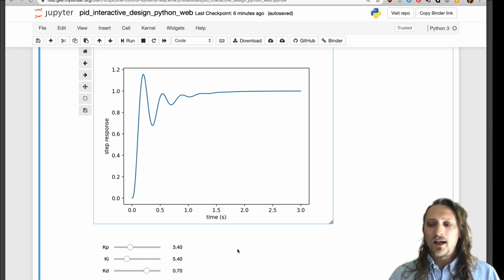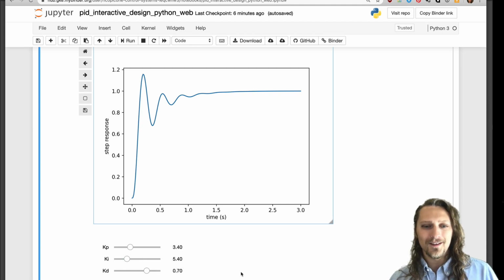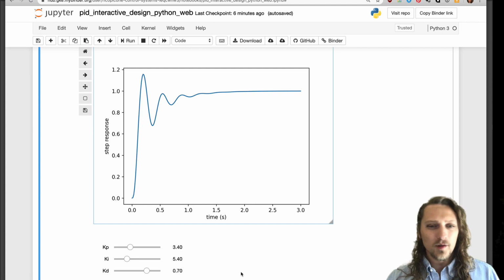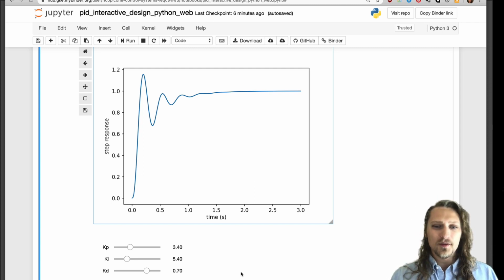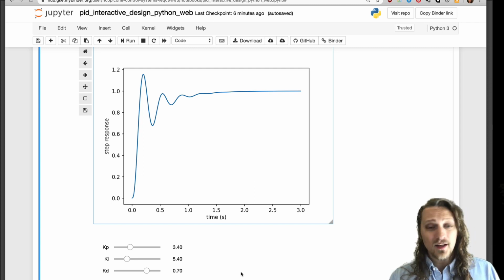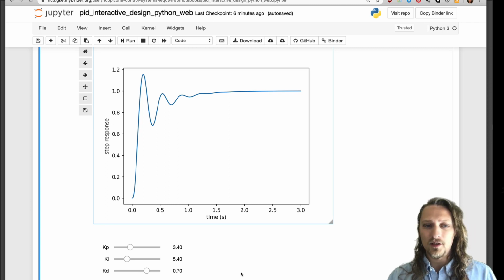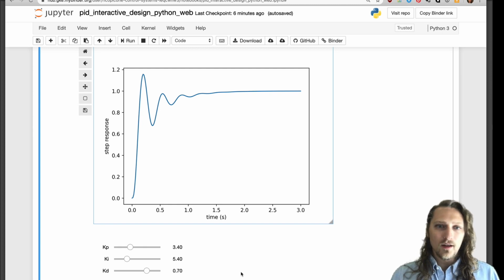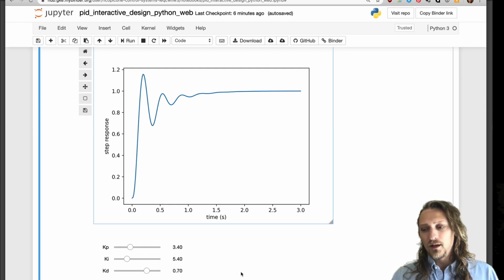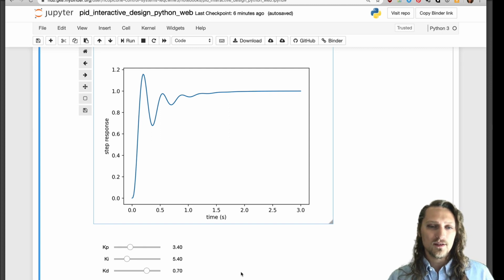Obviously, this is not the ideal way to design a controller, just sliding around variables until we get a step response that we like, but it is a way. So as a sort of quick and dirty way to start doing PID controller design, this is one way to go. So this is available in the text.